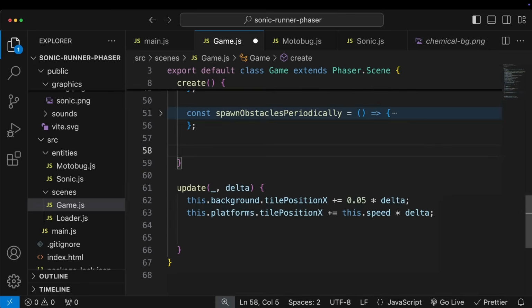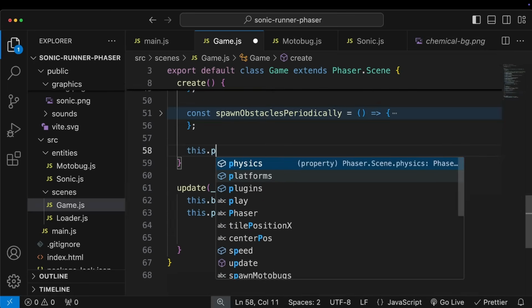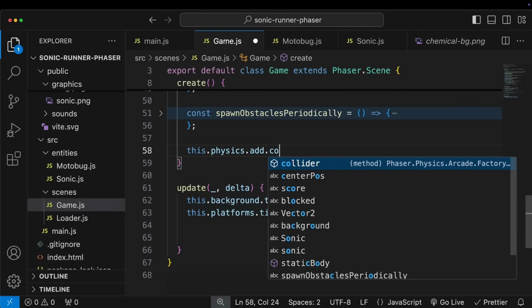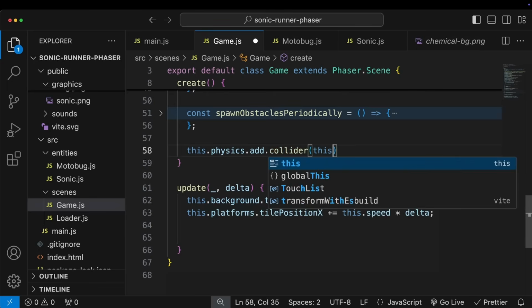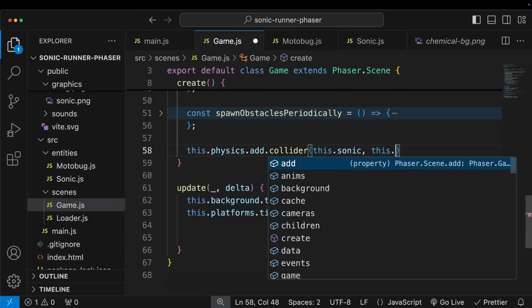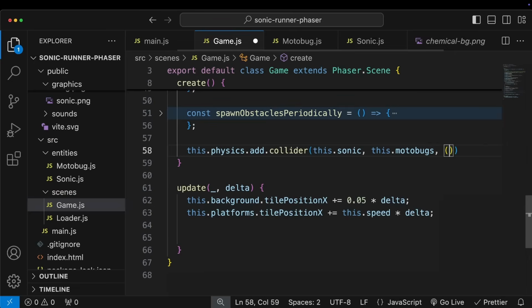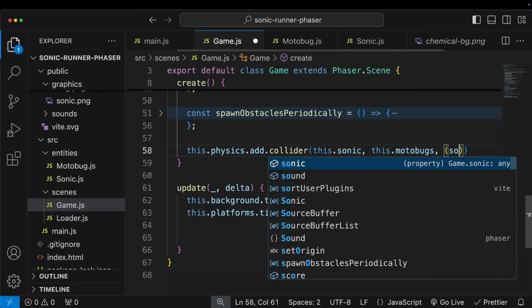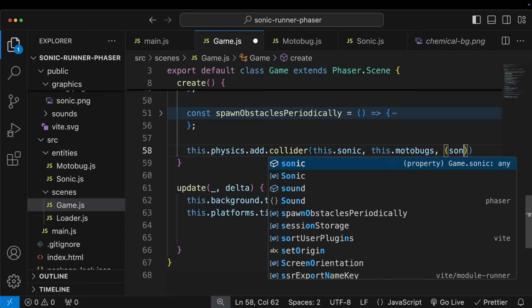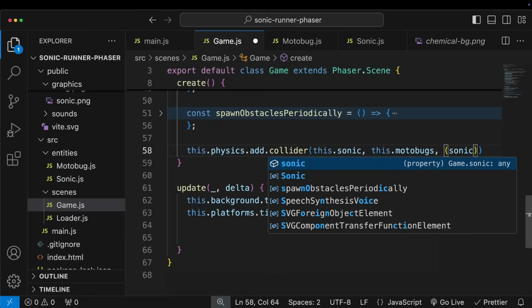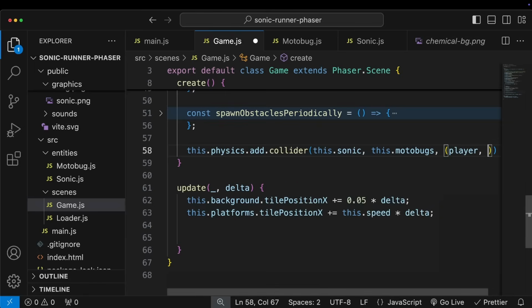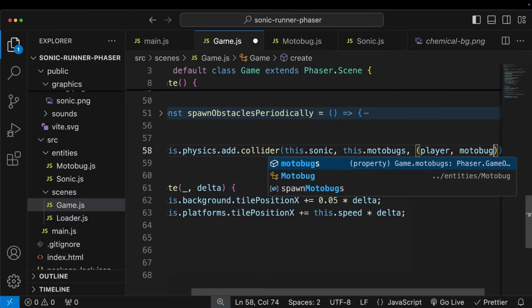We can do this much the same way we did for the ground, by using the collider method and passing as the first param the Sonic game object and as the second param the motobugs group. Then as the third param, the function that will run. This function will provide two params. The first is the Sonic game object that is colliding with the other, and the second, which is the most important, is the specific motobug that is colliding with Sonic.